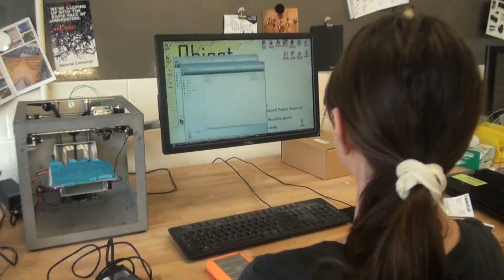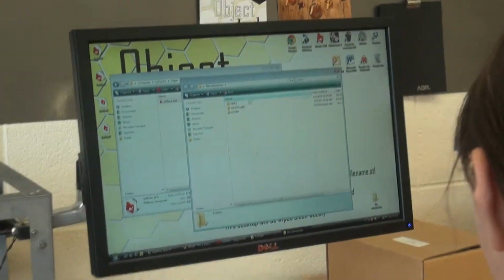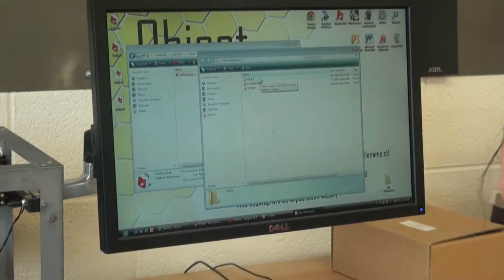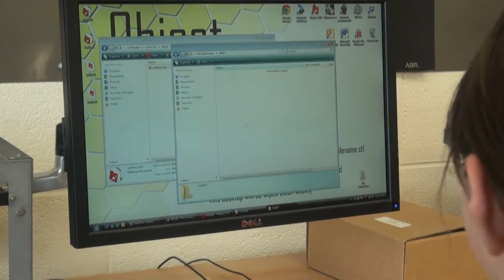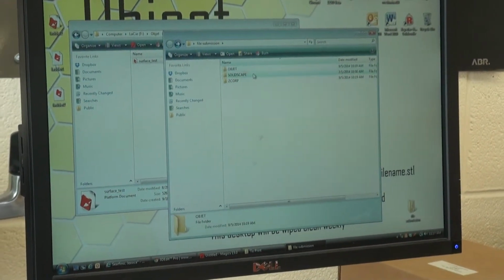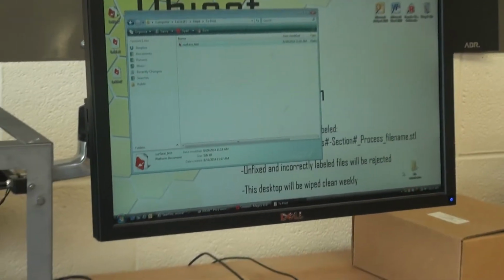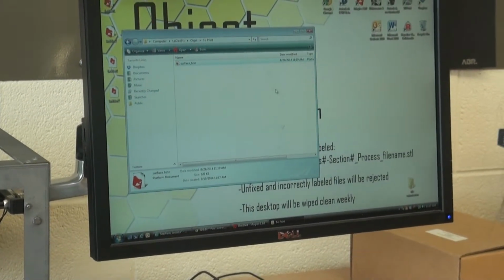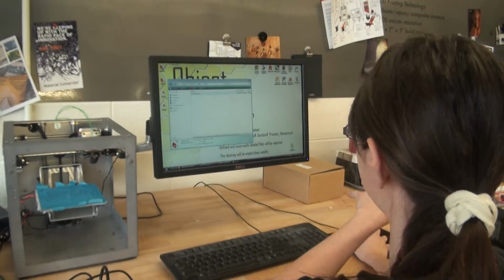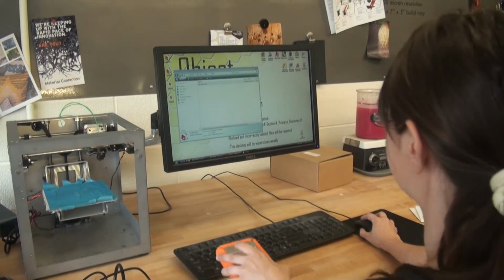Upload their files to this file station folder, and they will just copy or move them to whichever printing process they would like their file to be printed in. So I'll go over here maybe twice a day or so and take all the files and load them onto our hard drive.